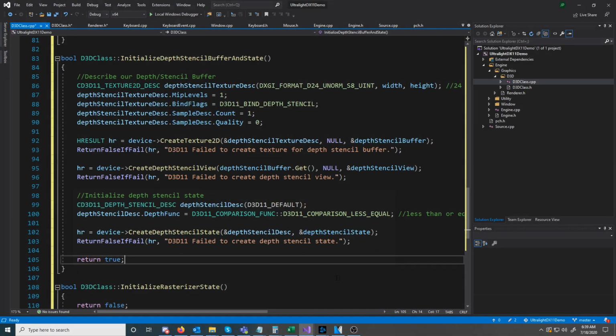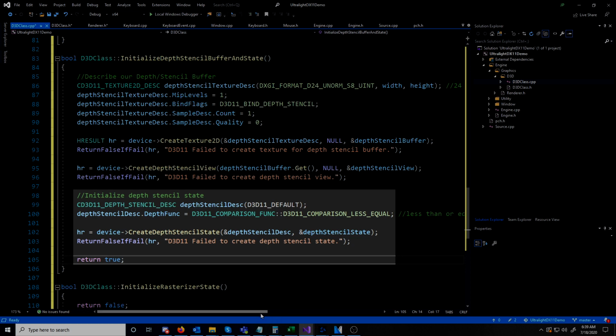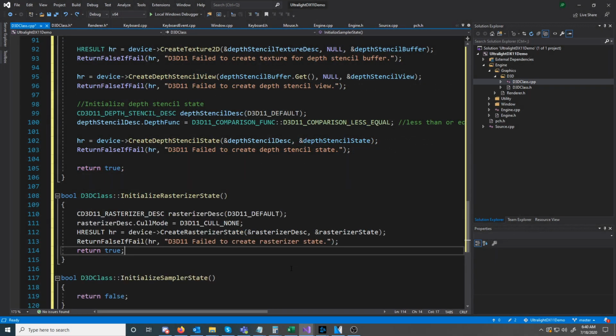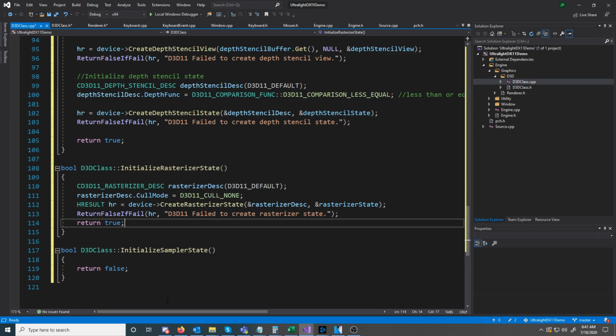Lastly, we need to create the depth stencil state, and for the comparison function, we're just going to use less than or equal to get the normal expected behavior. Next, let's look at initialize rasterizer state, and in here we're just going to use the default rasterizer state, and we're just going to set the cull mode to none. By default, multi-sampled anti-aliasing is disabled, so we don't have to assign anything there when using this CD3D11 struct. And then we're going to create the rasterizer state. Of course, if it fails, we will return false. Otherwise, we will return true.